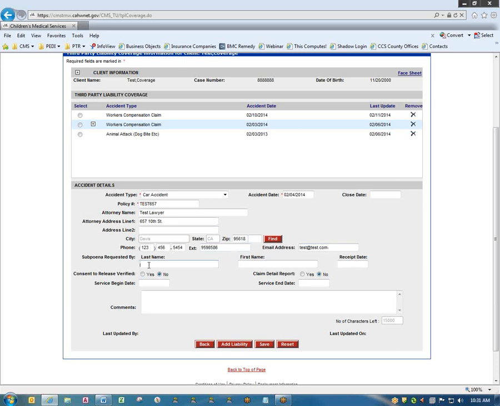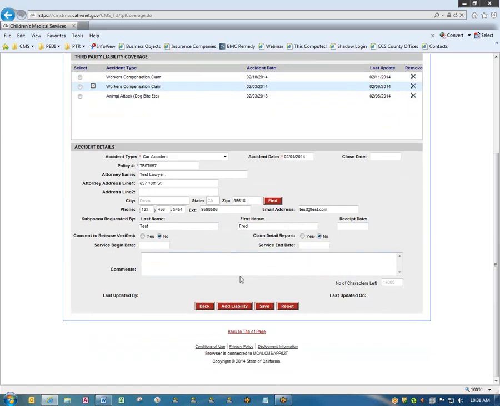If you have subpoena requested by information, you can add that as well. If you have a date it was received, that can be added. The consent to release verified, these and the claim detail report, these radio buttons will create a transaction log entry, which are viewable by any county admin plus or above. Now, service begin date, let's just put that as today. Any comments added in here will create a case note for that coverage.